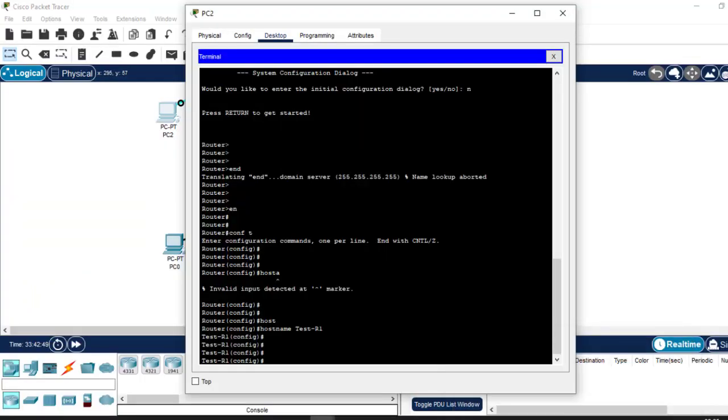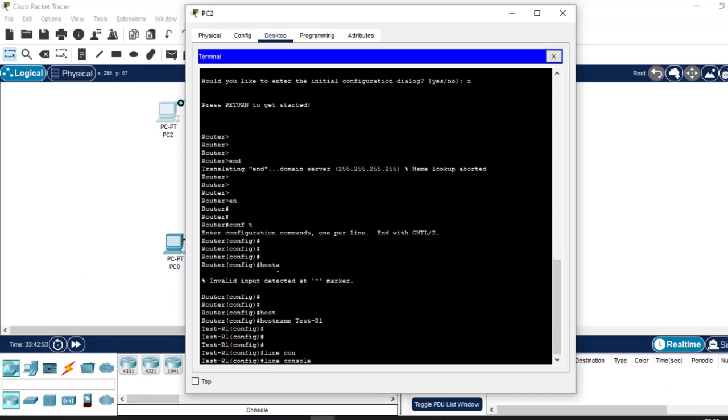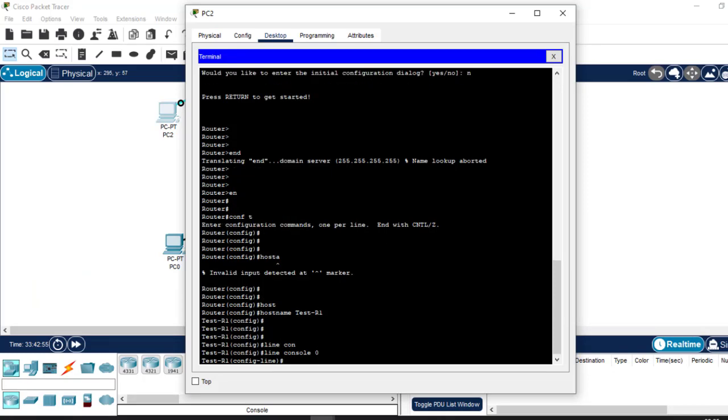Good. So we come here and just say line console 0. The reason why we always write 0 is because the line console is only used for one person, because we have only one console port on a router.